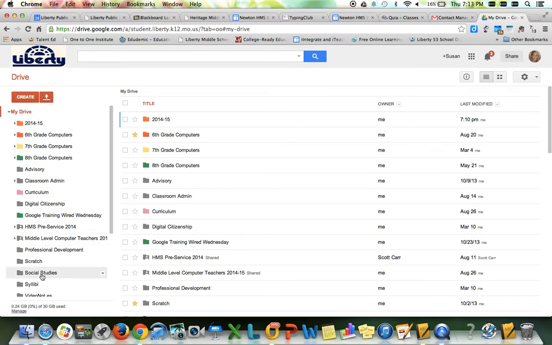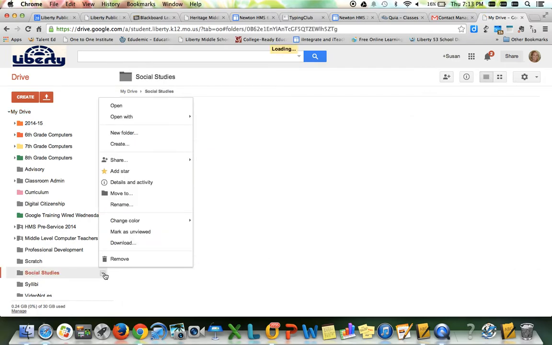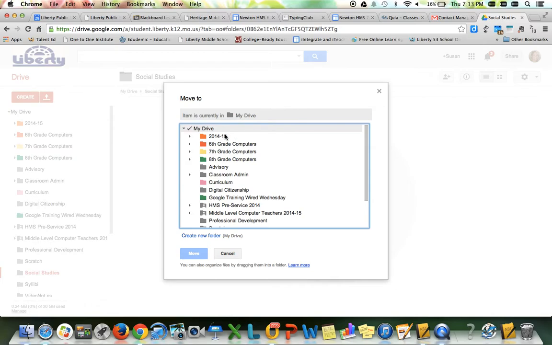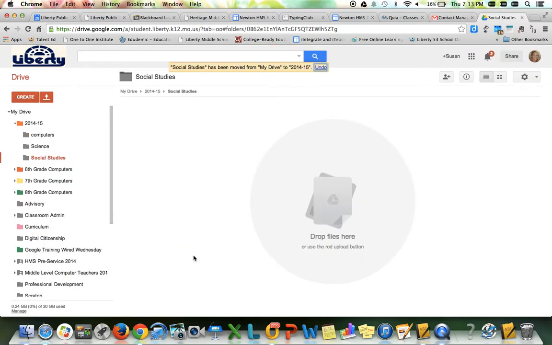So a couple of different ways to do that. Just like everything in computers, there's more than one way to do it. You can pick it up and drop it into 2014-2015. You can use this arrow down here, and you can simply tell it to move to, and then you choose the folder you want it in and hit move. It does take a second, and then it does it. So now you'll see I have computer, science, social studies. So this should all be done.